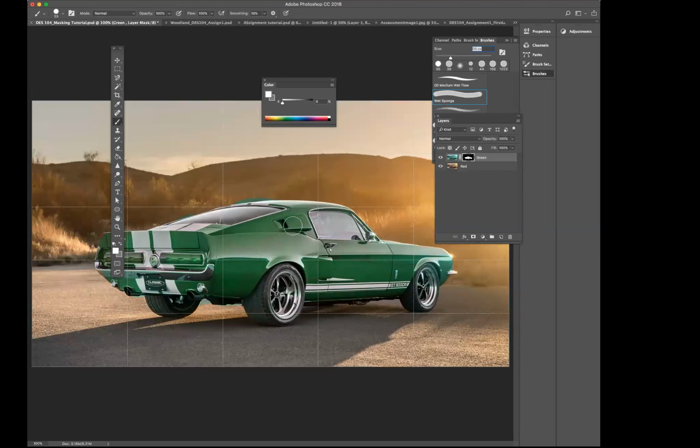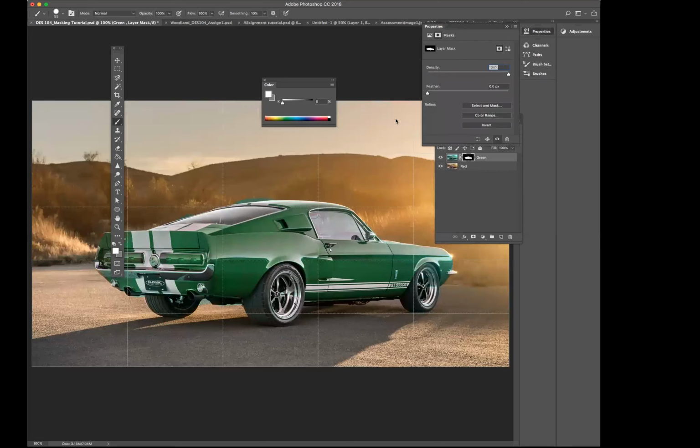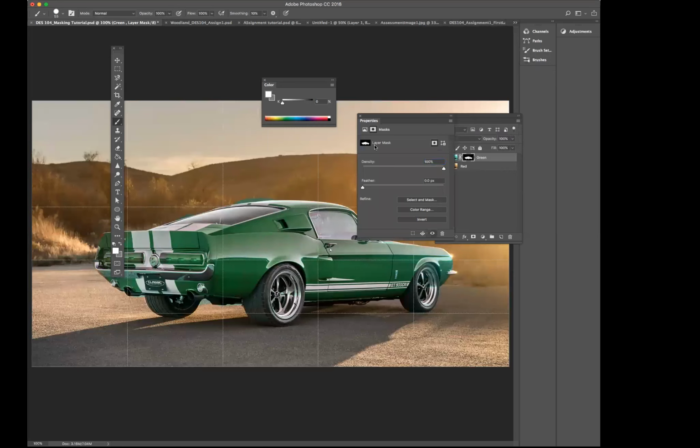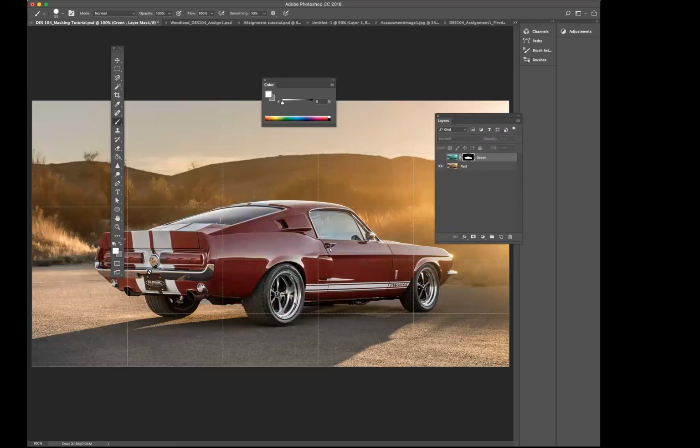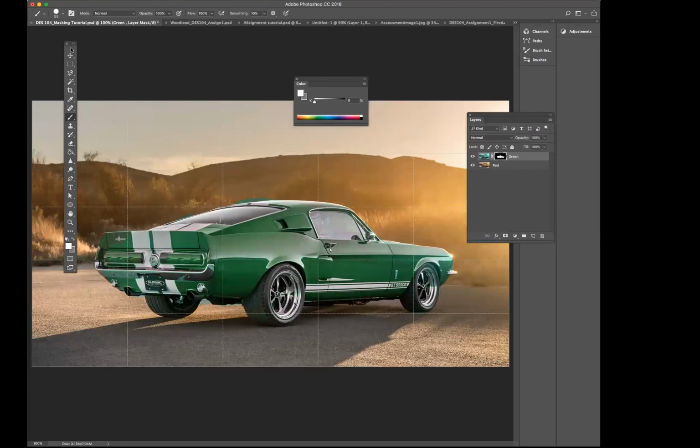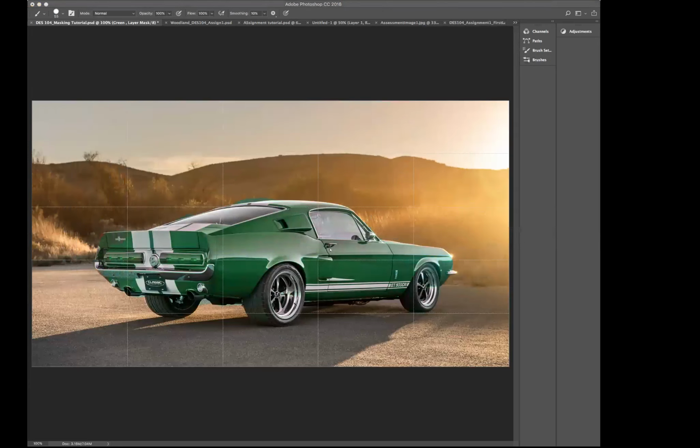All right, so I'll get this all colored in. It's not perfect, but if I click on this mask, you'll notice it's got the shape of the car, and that's because I was coloring on it. So when I hide my mask, you'll notice my red car is still intact. This original image is still intact. I was simply painting over the mask. All right. So that is masking made simple.